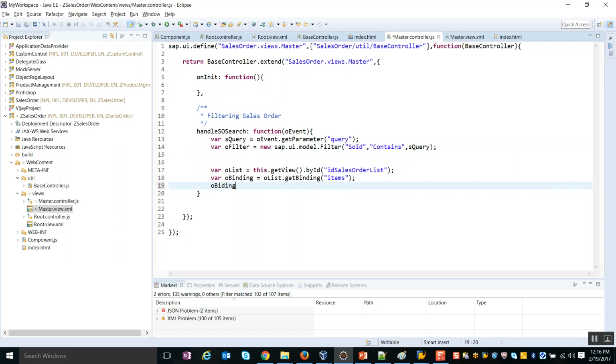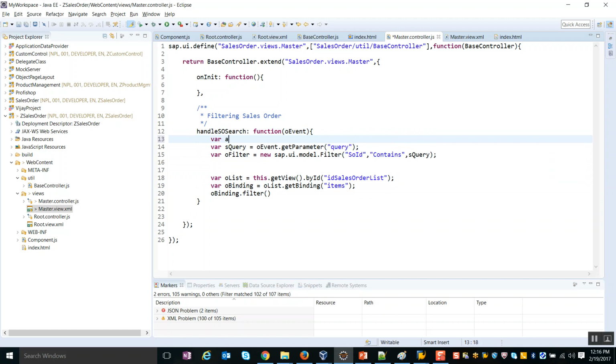Then to this binding object I'm going to call this method filter, and I'm going to give the filtering condition. Since this accepts the value as an array, I'm just going to create a filters array here, where filters is equal to an empty array, and whatever filtering condition I have created so far, I will put into this: filters.push(oFilter), and that filtering is something that I'm going to apply over here.